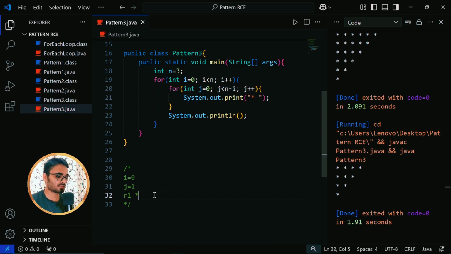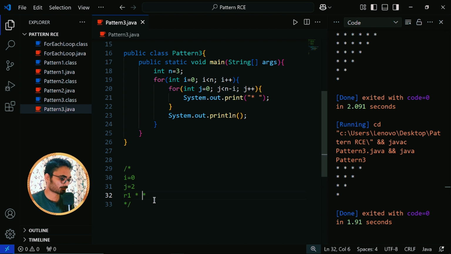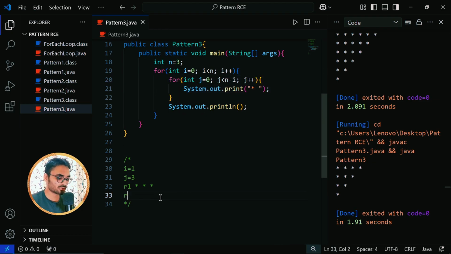So what will happen? This is going to be printed. The j value is updated to 2 right now. If we see, 2 is again less than 3, so 1 star is going to be printed. Now this 2 value is going to update to 3, and 3 is not less than 3. So this condition is going to be false, and we will come outside this loop, and this i value from 0 is going to update to 1. That means we will move to row number 2.